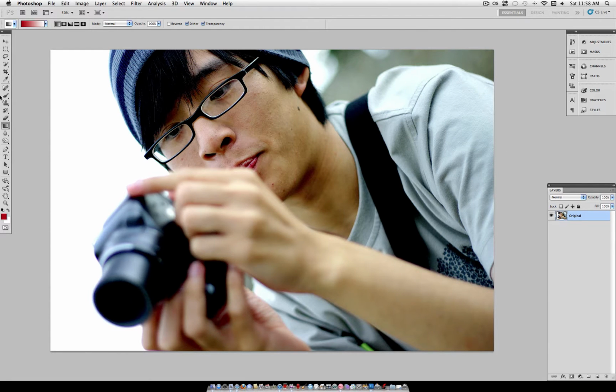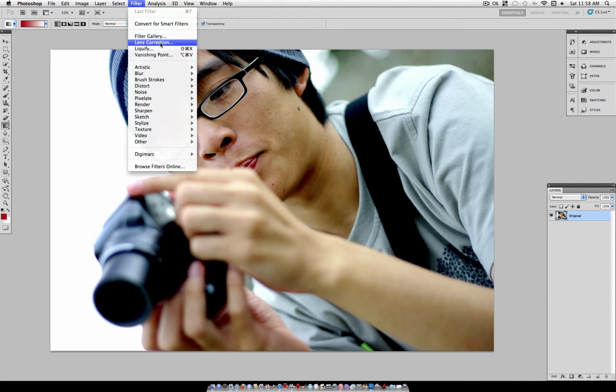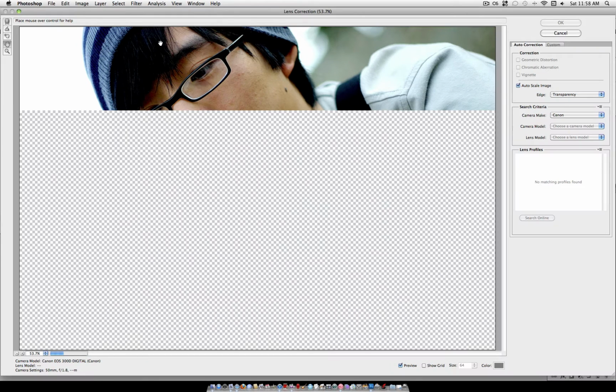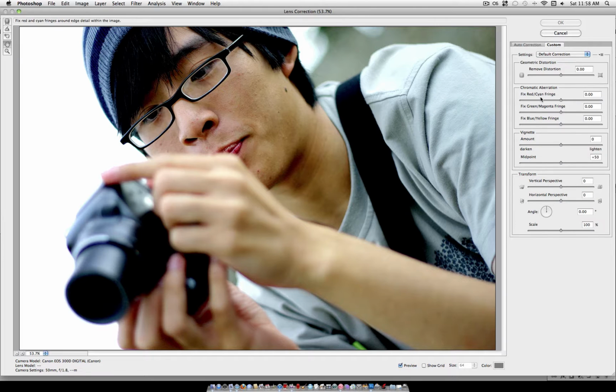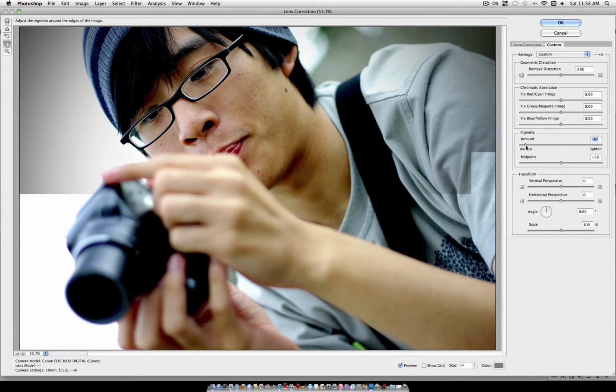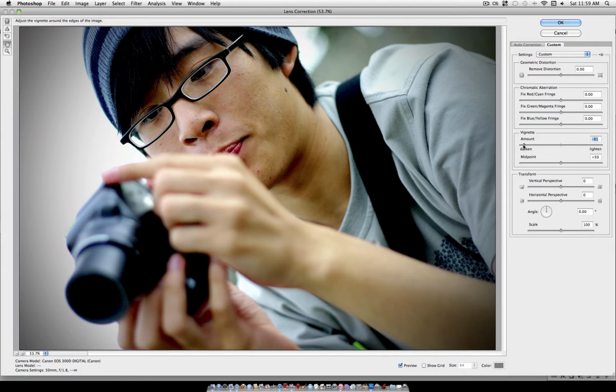The first thing I want to do is create a vignette. So head over to Filter, Lens Correction, and on the second tab it should say Custom. Here, if you look down to the third box, you should see Vignette, where you can change the amount slider to darken. Now the amount of vignette you want is all personal preference.